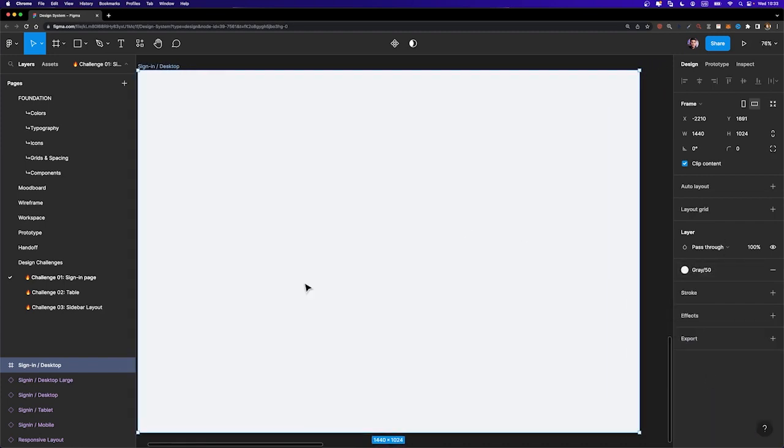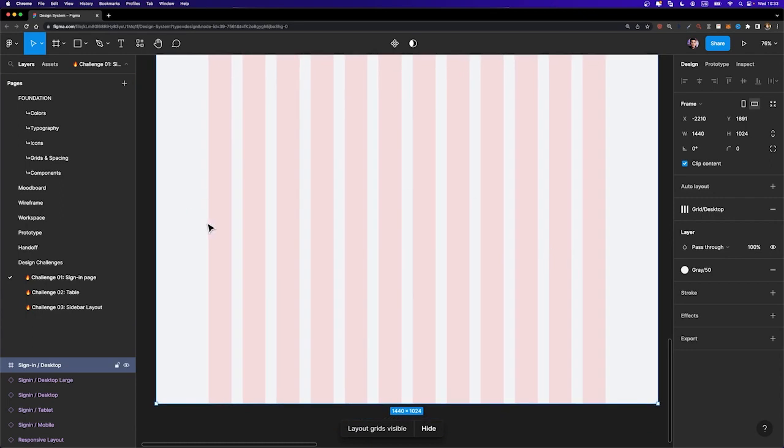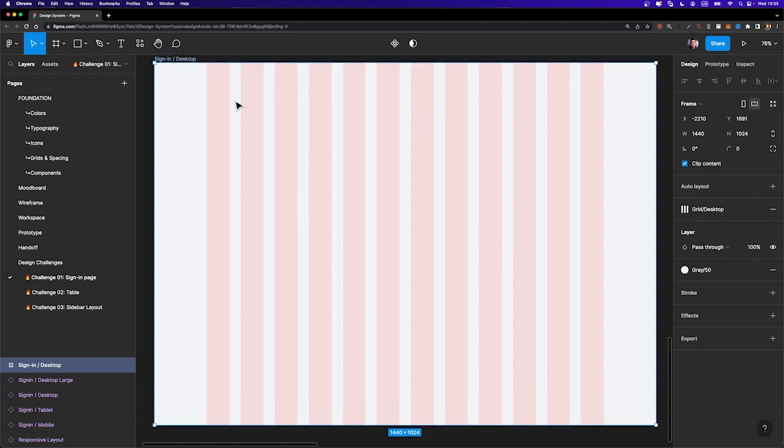And as you know, the first thing we need to do is add our layout grid to this frame. So from here, I'm going to add a desktop layout grid, just like this. And what else do we need? Well, for our landing page, we usually created a section first, and then inside that section, we put a container. For this page, it's a little bit different. We are not going to create the section at the moment for this desktop breakpoint. Instead, we are going to create a container, okay?